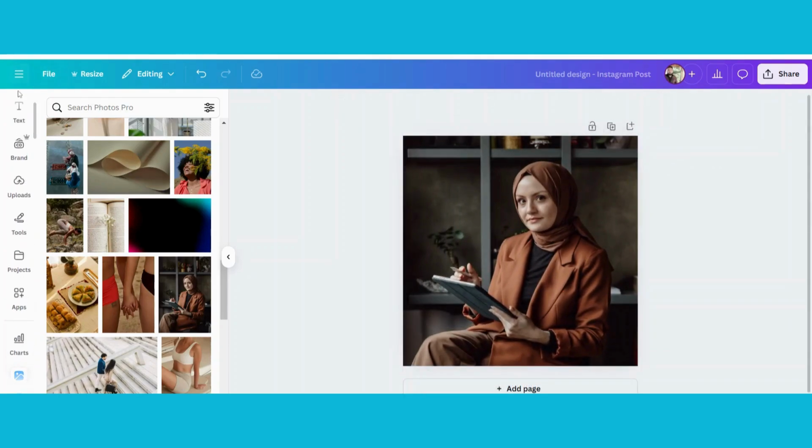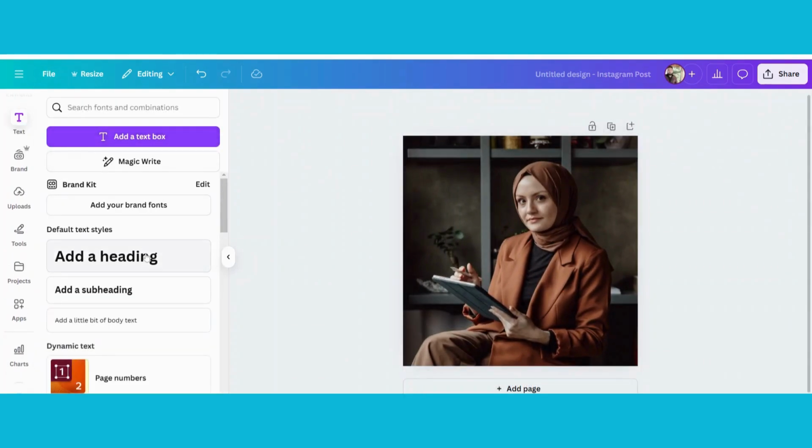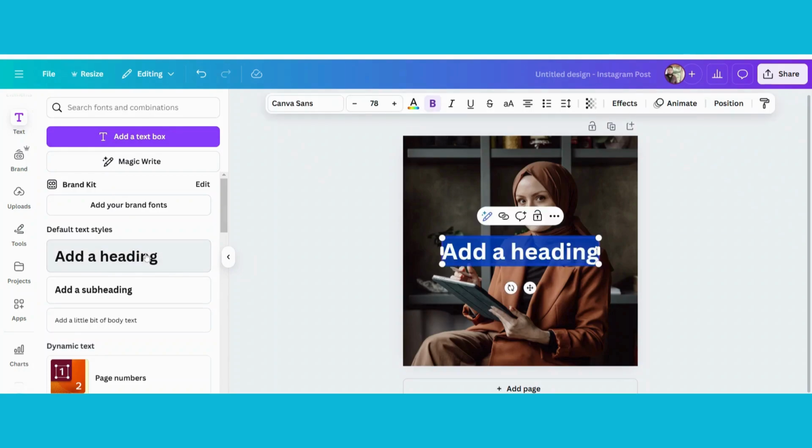Now add your text and position it where you want it to appear behind the subject. Next, select the image, go to Edit Image and click Background Remover. Once the background is removed, the text will appear behind the main subject.